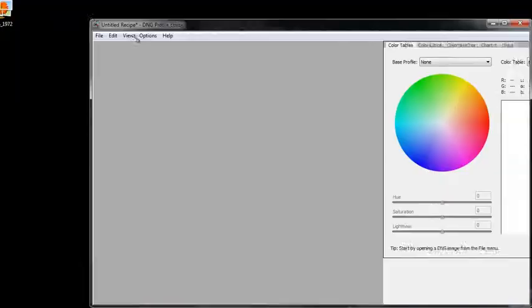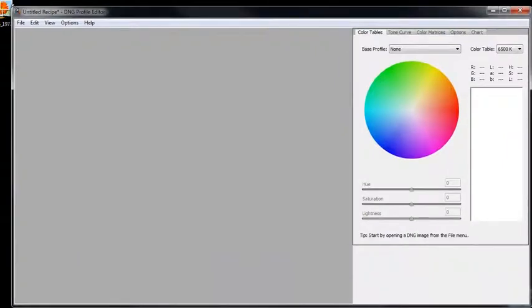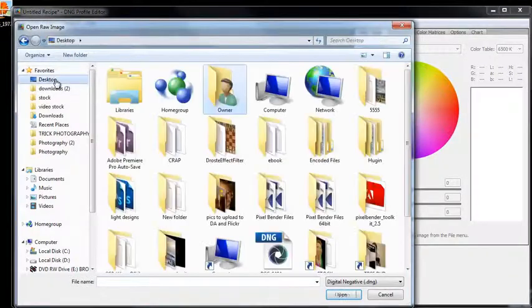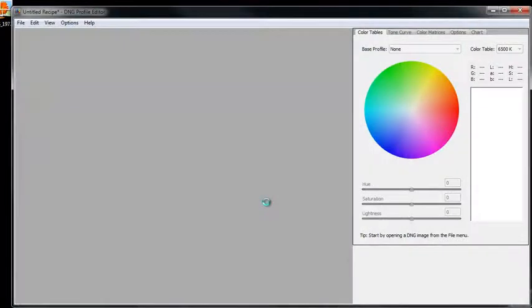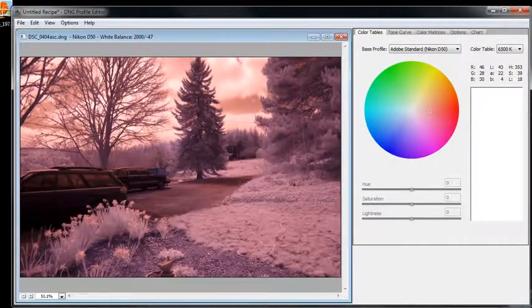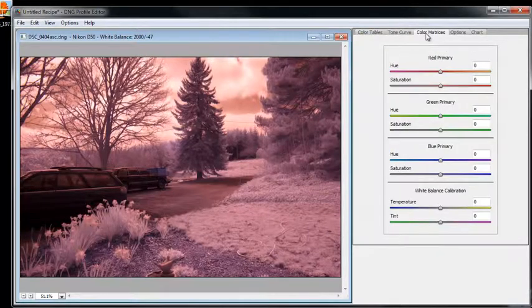We're going to double click that to open it up, and now you'll see that it brings up this window. Let's go to File, Open DNG Image, and we're going to go to the desktop where we saved it, and here it is. So now here's that file. What we're going to do is click the Color Matrices tab right here, and we're going to slide the temperature all the way down.